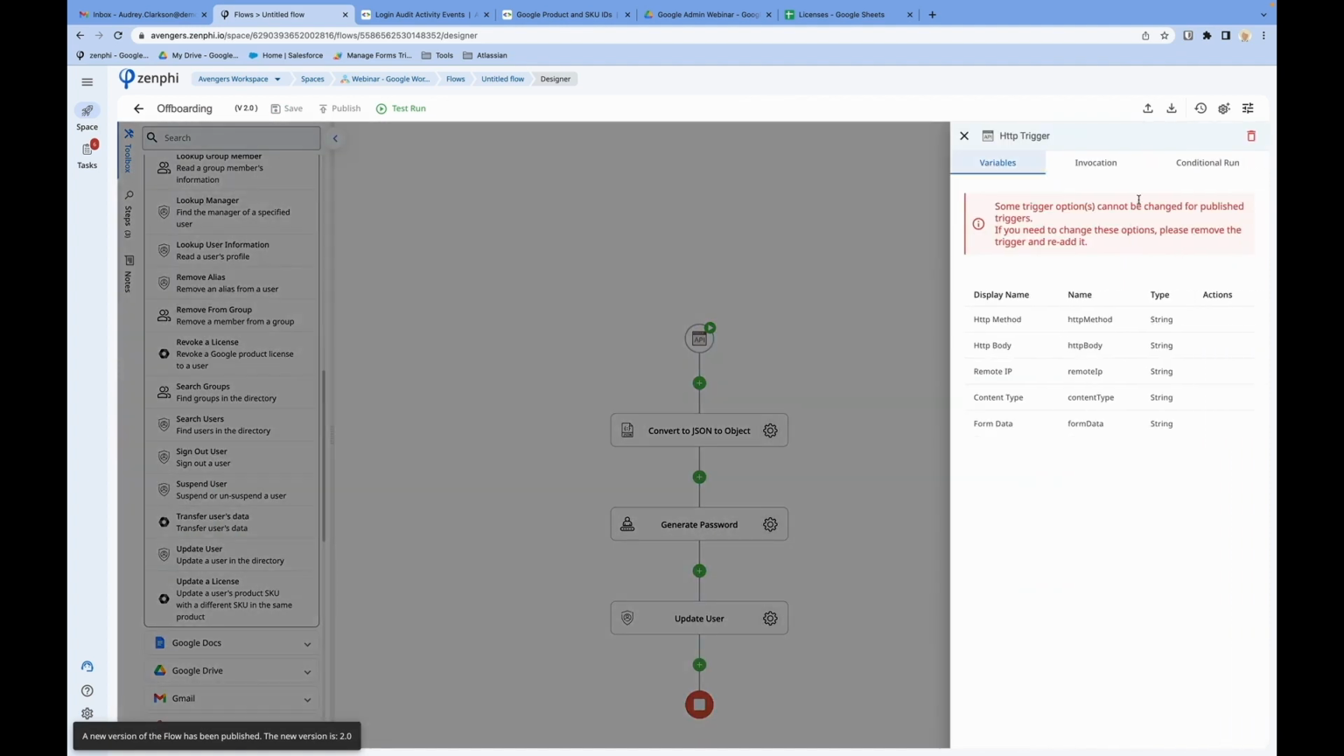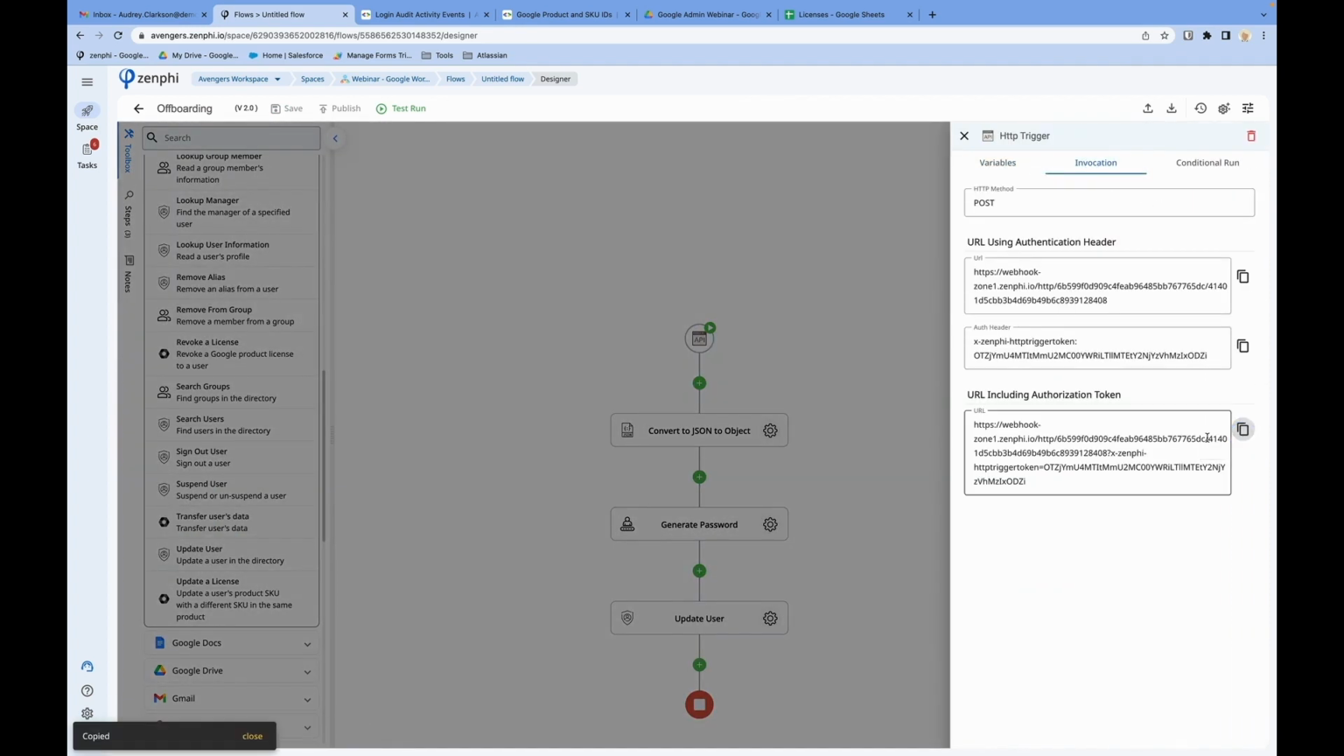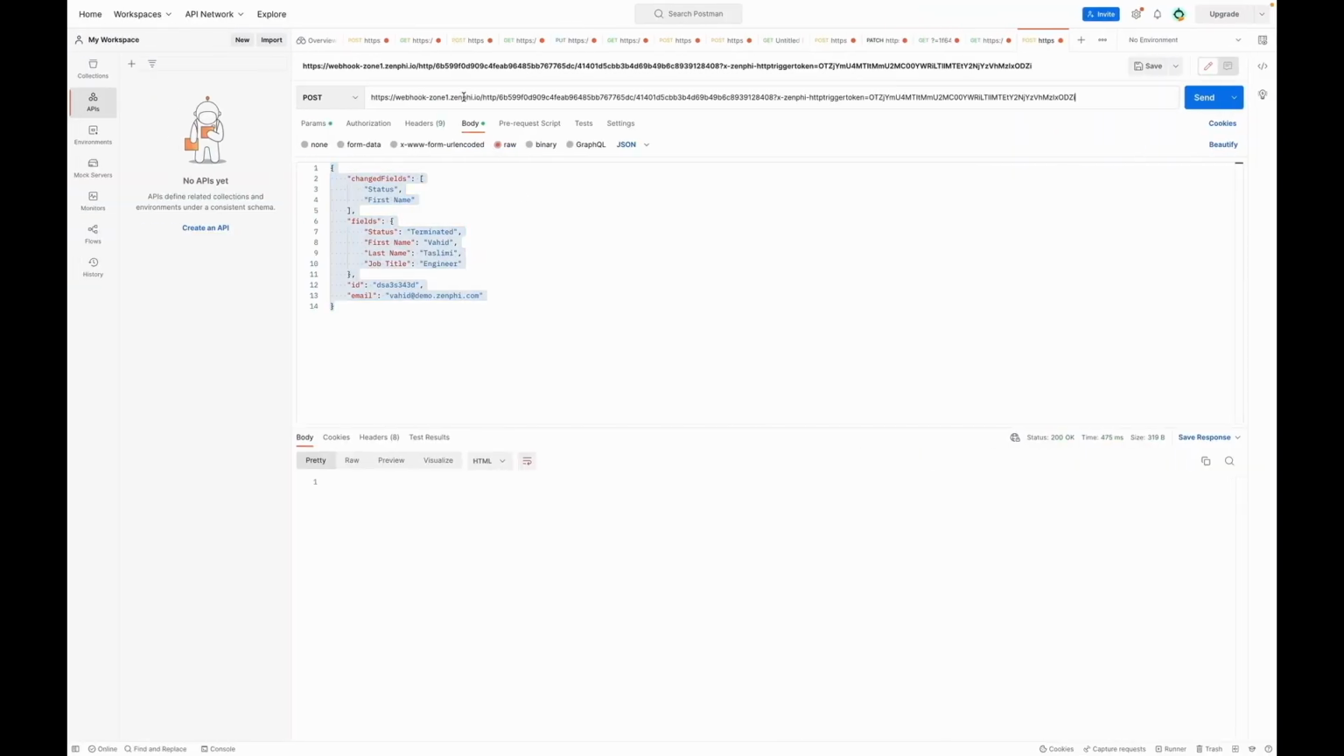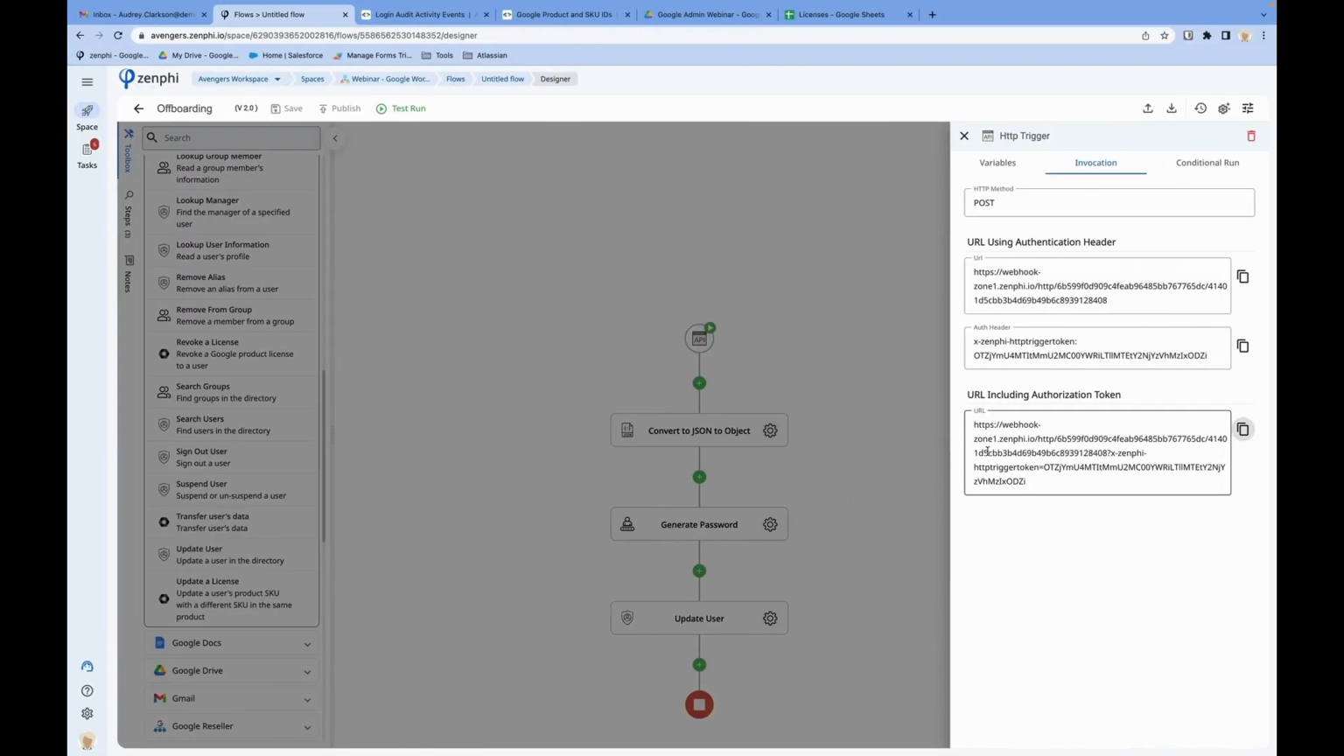So I'm going to go here, get the invocation URL, which includes the authorization token. Going back here, I'm using Postman to mimic the source system. This could be your HR, finance, or other system. And I'm doing a post and I'm passing this user there. So I want to update the password and the recovery email for this user. If I press send, so 200, that send has come through.